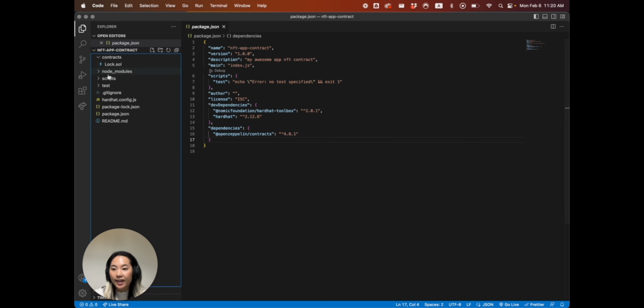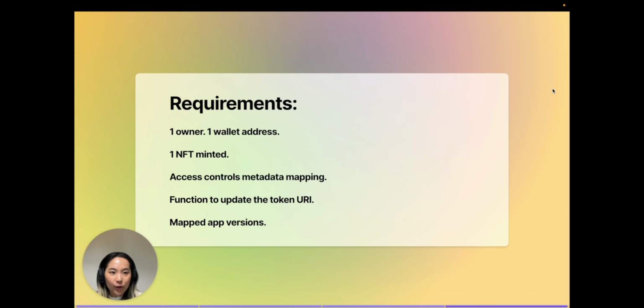So if we take yet another tour in our package.json, we'll see that OpenZeppelin has been installed as a dependency. Okay, so now the fun is going to begin, but before we get into actually writing the smart contract itself, let's look at some requirements for the entirety of this tutorial.